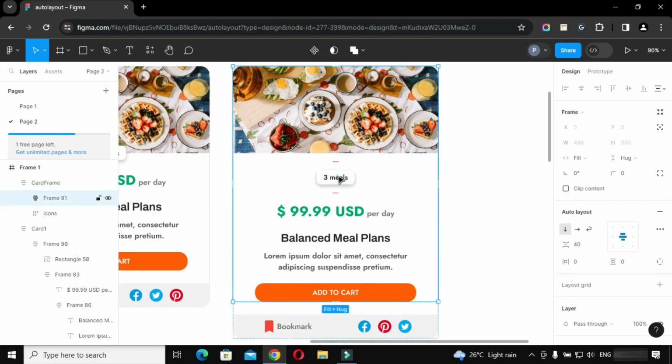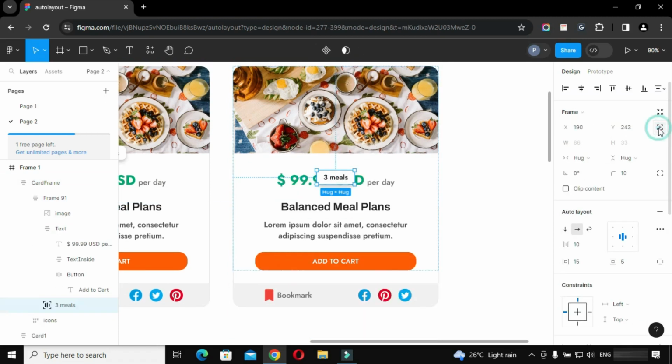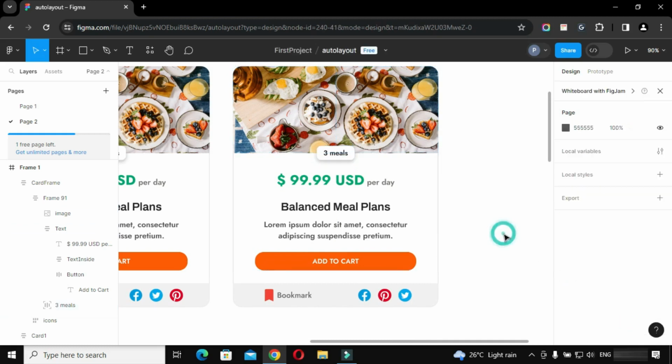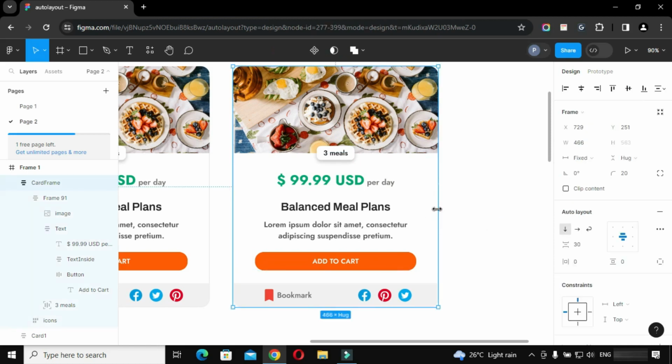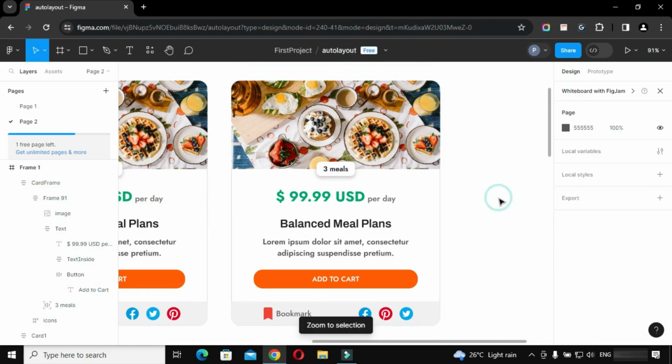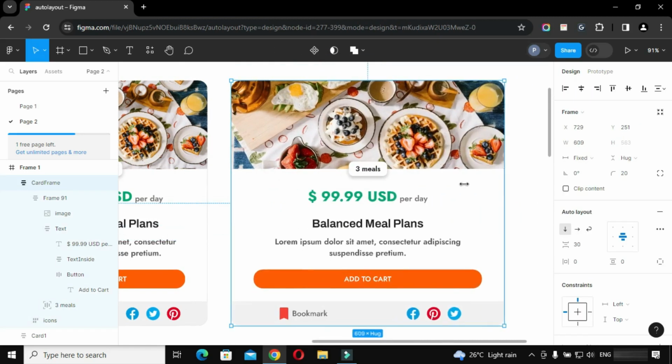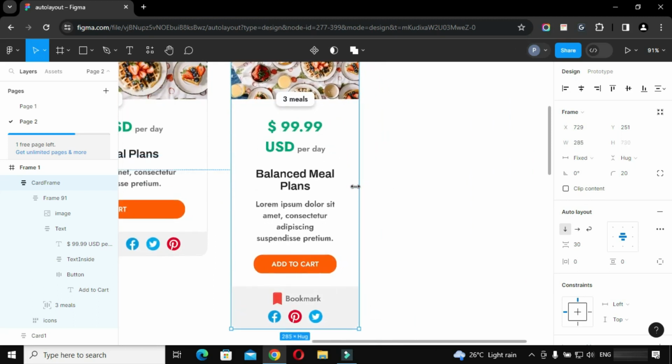Now select our layer 3 meals, choose the absolute position and place it perfectly. From the constraints panel, choose center. Now our card looks pretty good. Let's check the responsiveness of our auto layout card, and yes, it's working fine.